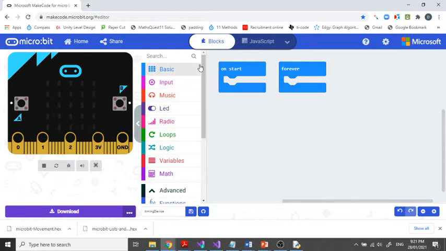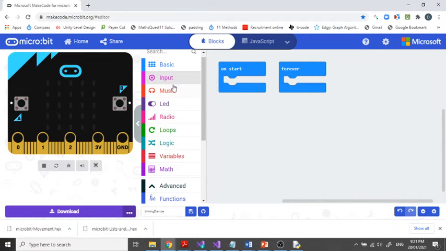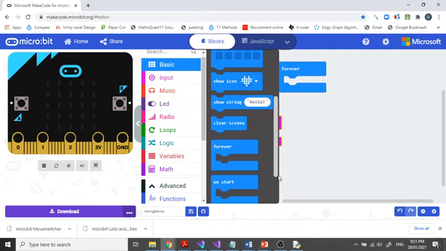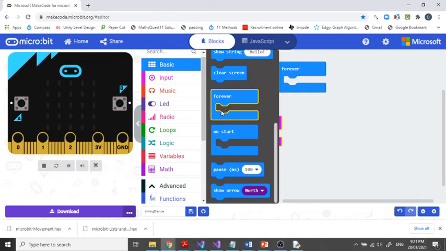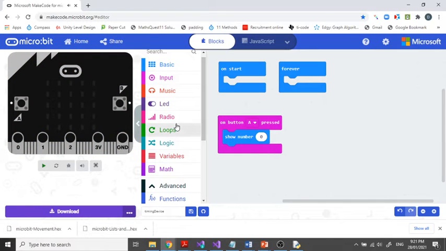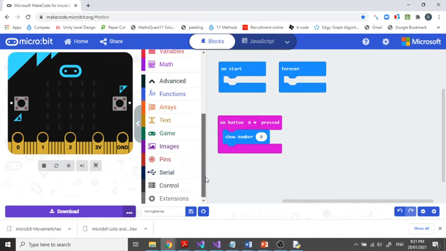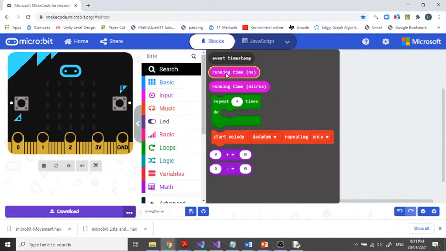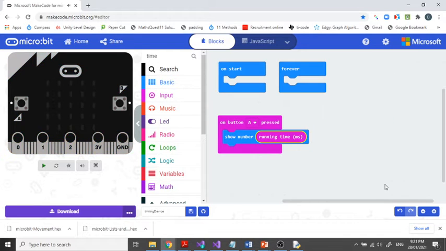So, now, what this has is, we need a button input. I like using input, so I'm going to take button A is pressed, and we're going to show a number. We're going to go show number at the top. What we're going to do is we're going to show a special number, and the number we're going to show is this running time, so I'm going to search for time. Running time, and that is in milliseconds. I think the base unit of time for a computer is milliseconds because they work really fast. And what this is, it tells you how long the program has been running for.